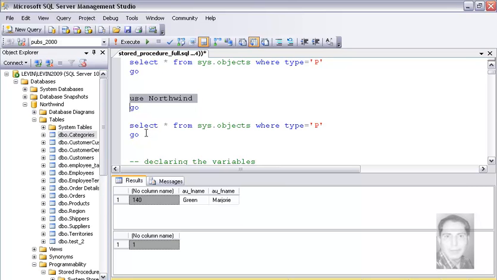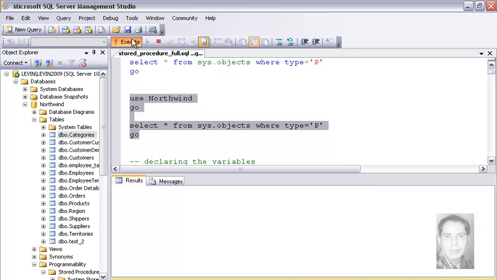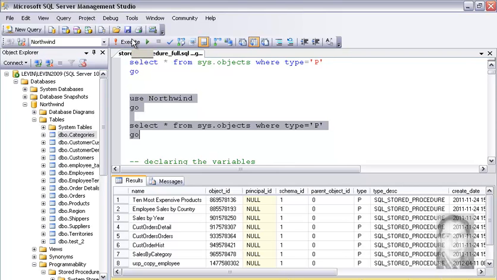It says use Northwind, go, select star from sys.objects where type equals P. This SQL statement should list all the names of the stored procedures that exist in the Northwind database. And this is the main command. The database name is whatever you want to select. Okay, and we have got the names of the stored procedures.